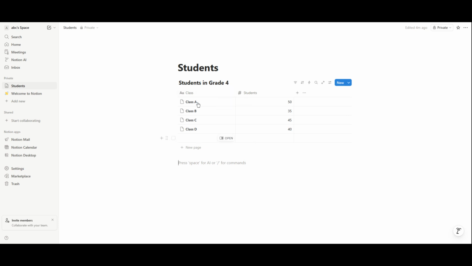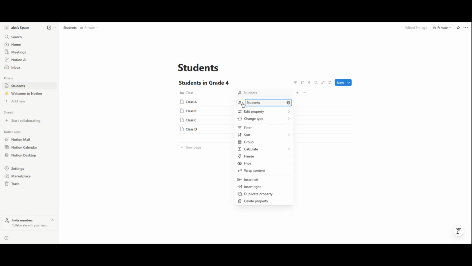Next, locate the column that contains the numbers you want to add up. In this example, we're using a column called Students, but the name doesn't matter. What does matter is the column type. Click on the column header and confirm that the property type is set to number. If it's not a number property, Notion won't be able to calculate a sum, so this step is very important.